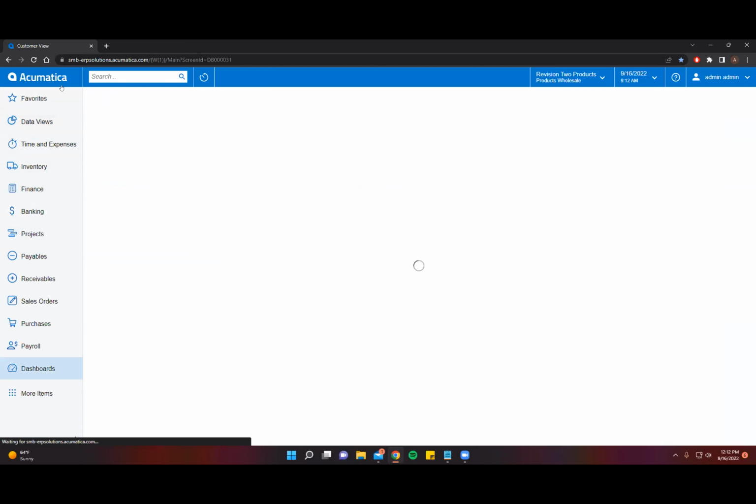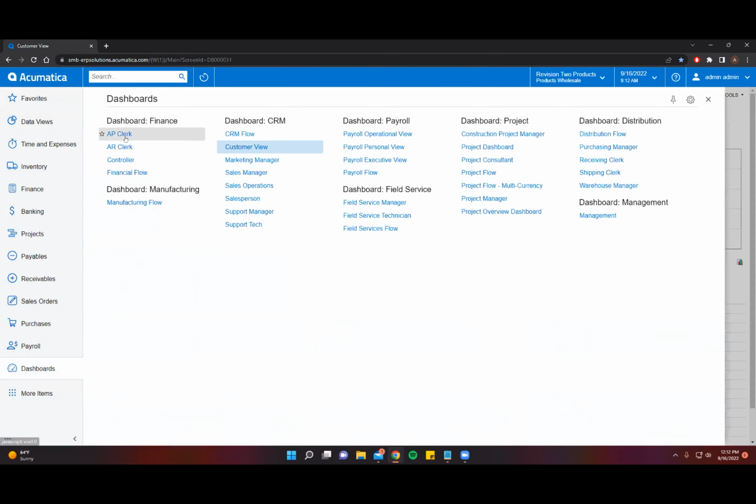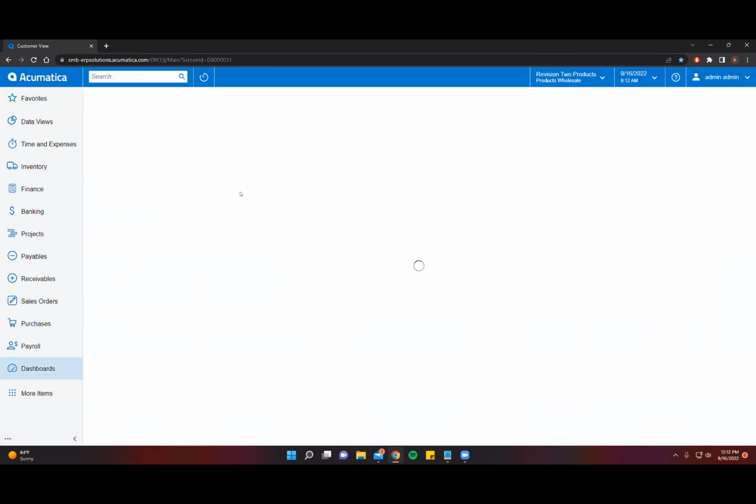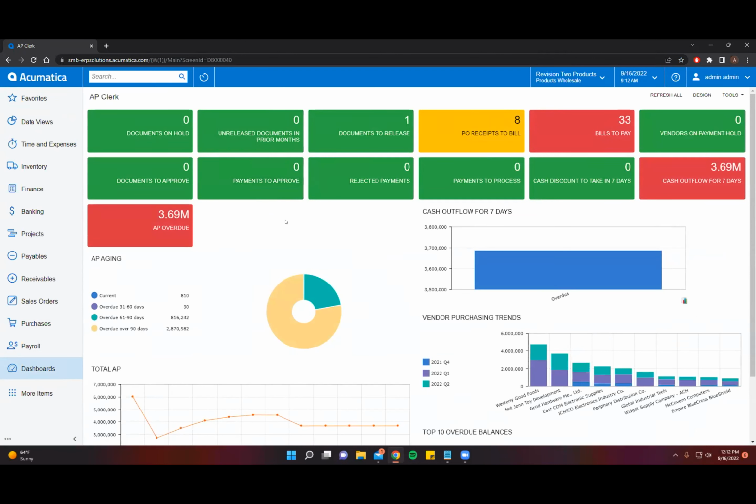Another Acumatica feature that I'm really excited about is the dashboards. I'll take you to an example AP clerk dashboard. Dashboards are a fantastic way to quickly and easily see relevant data to the user. Dashboards are highly customizable for the user and their roles. For this example AP clerk dashboard, you can see that we have an easy to see AP aging graph right here. We can also see that our AP clerk has 8 purchase order receipts to bill and 33 bills to pay.